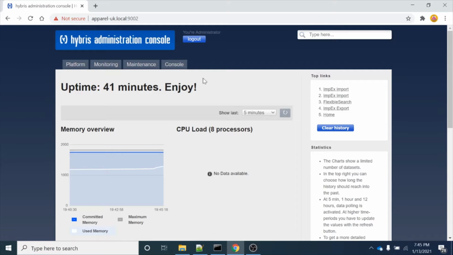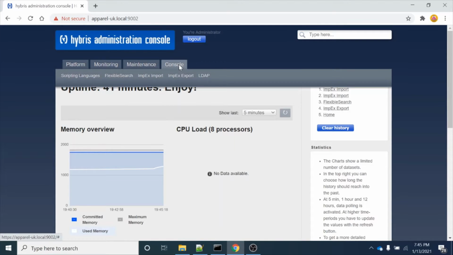So you can see here we have multiple tabs like console, we have Impex, and Impex import and Impex export, which we discussed in our fourth session. And then in this maintenance tab we have multiple cleanup related things, and in the monitoring we have cache, cron jobs and performance and suspend related things, which we will be discussing in our future videos.